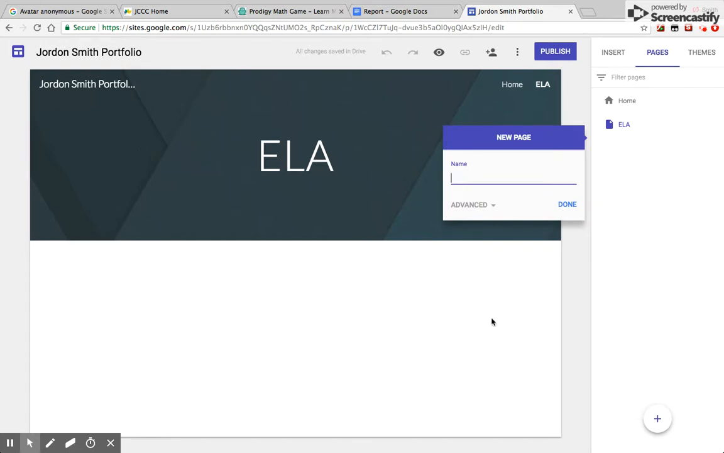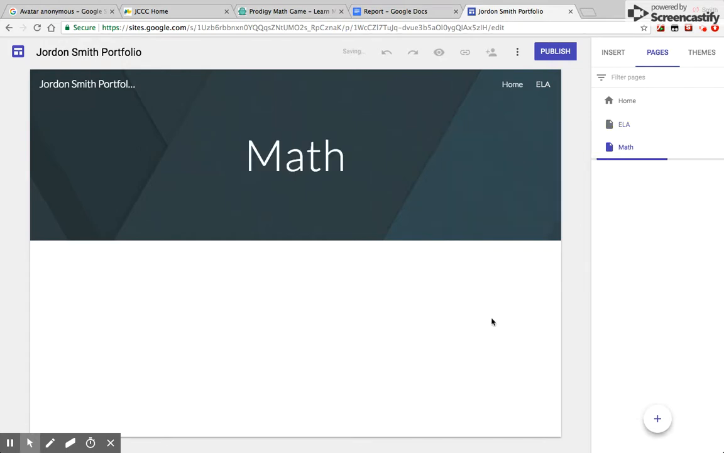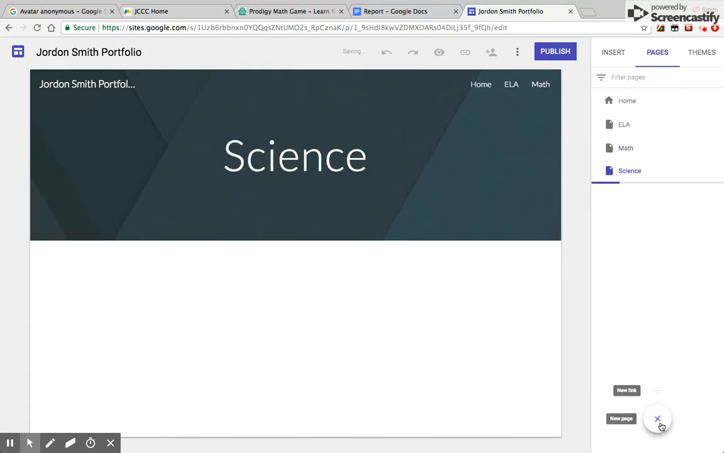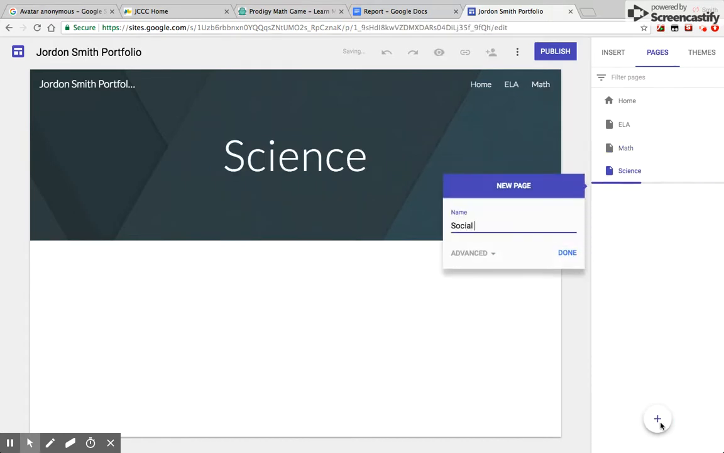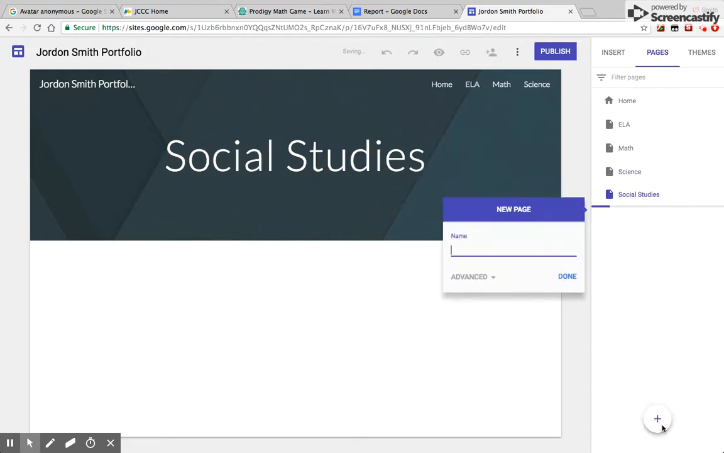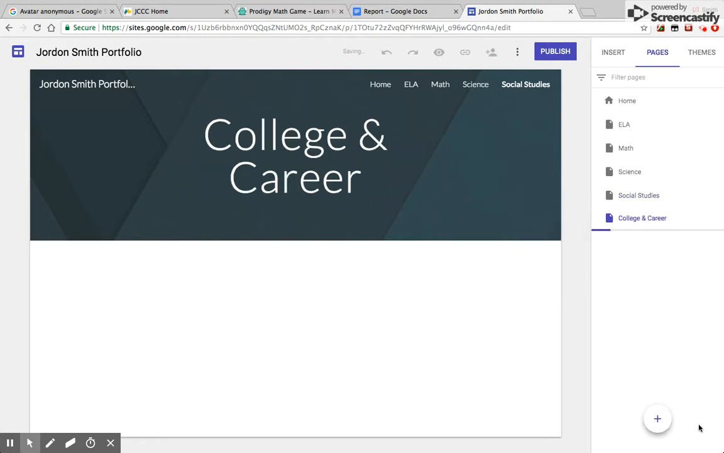Then you're going to want to do one for math, science, and social studies. Then we have 2 other pages to do, college and career, and study tools.